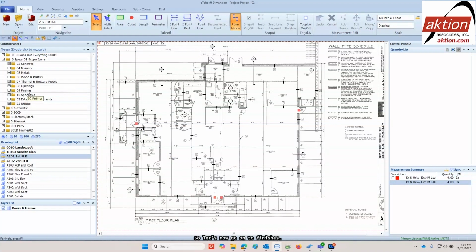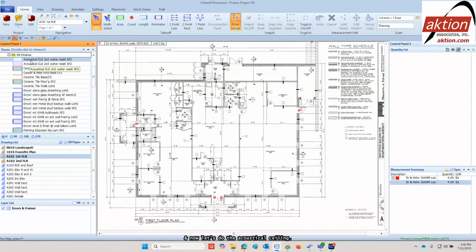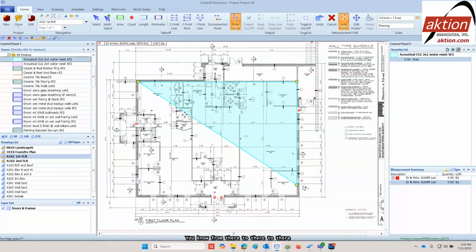Okay, so let's now go on to finishes. And now let's do the acoustical ceiling 2x2. I'll double click on that, and I'll just come in over here and drop in the ceiling, from there to there to there to there, let's just say, for instance. I'll just hit enter to terminate that. And now you see the extent of the ceiling.